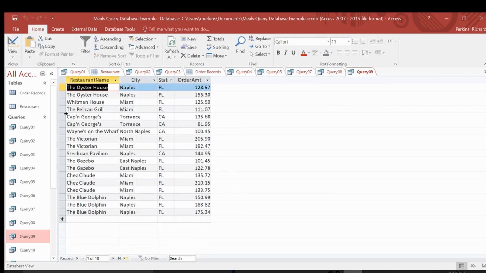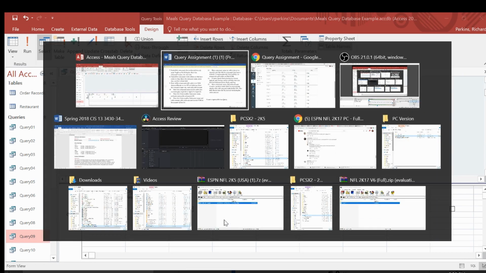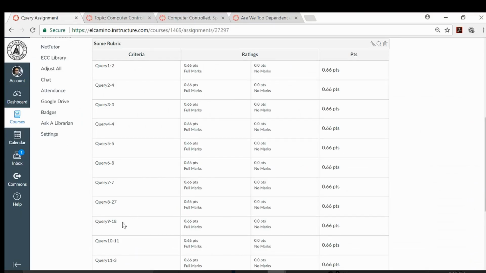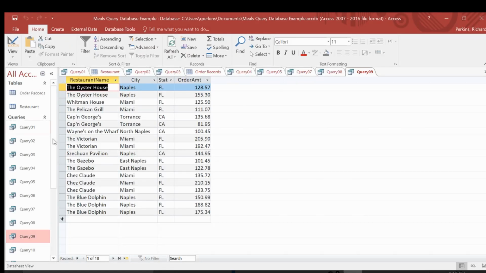All right, there we go. So remember, Florida over 100, California over 75. You need to make sure you know the data you're dealing with so that you don't make a lot of silly mistakes. And that's it for that one. 18 records, which is what we have.